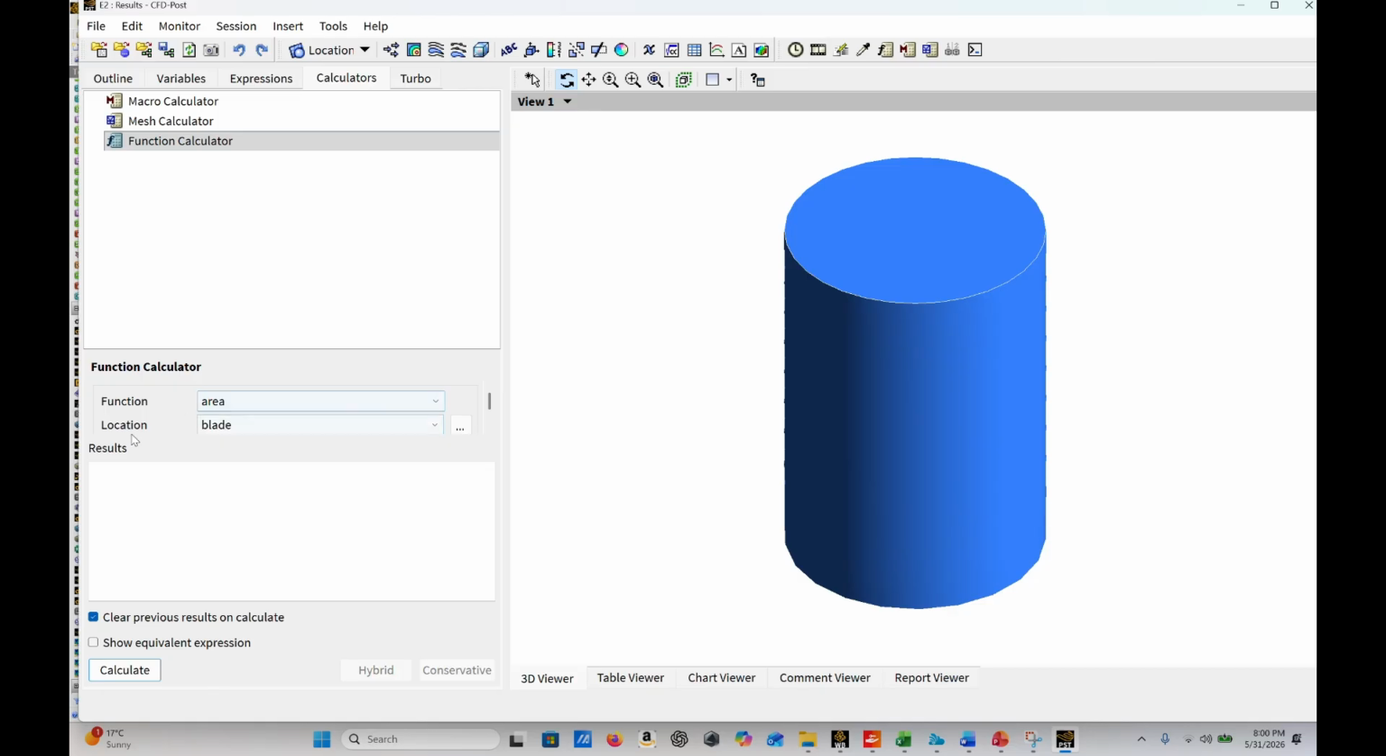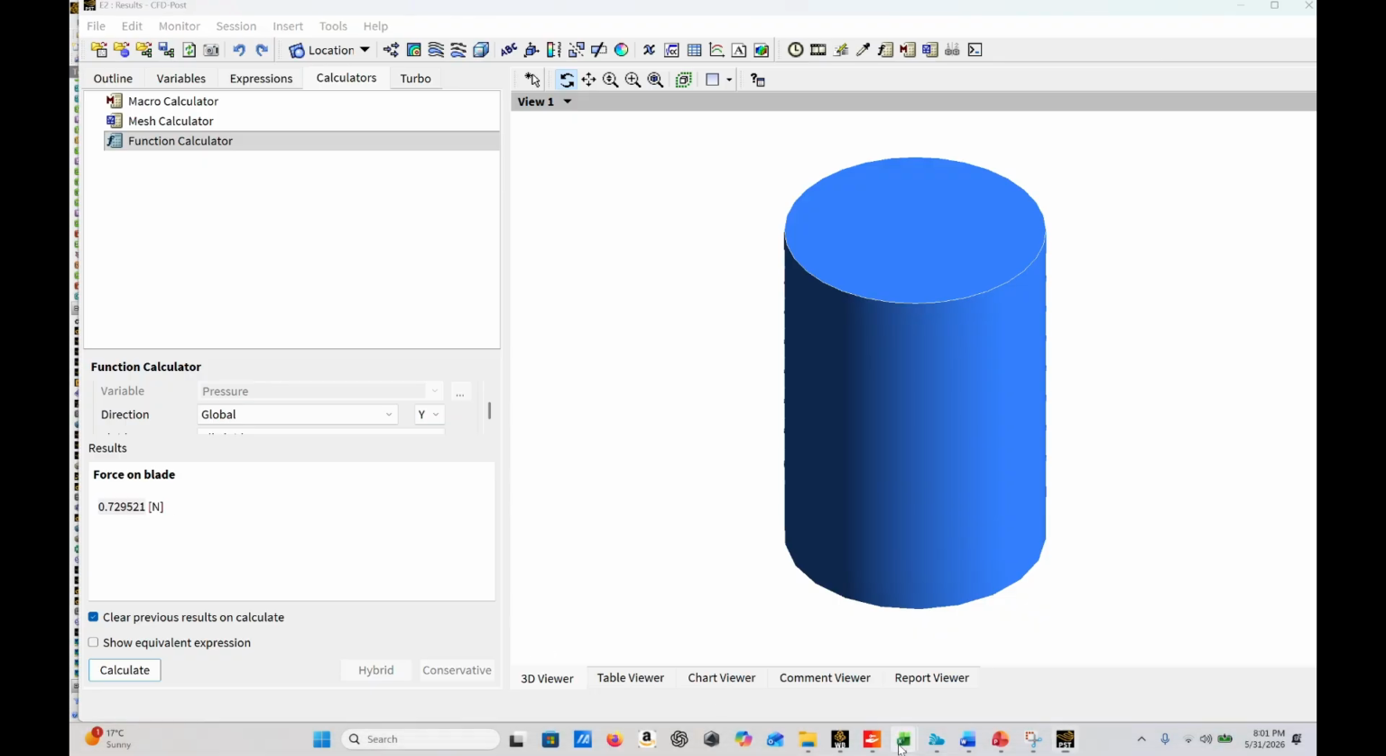And for function we want the function to be our force, and the location should be the blade, as you can see, and the direction is the Y direction, and click calculate. So when the value has been loaded, we're gonna just Control C this and paste it onto the Excel.